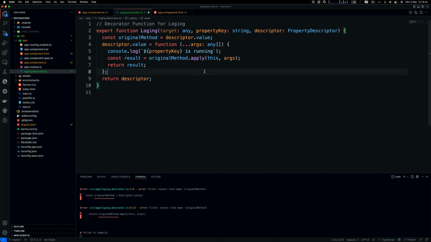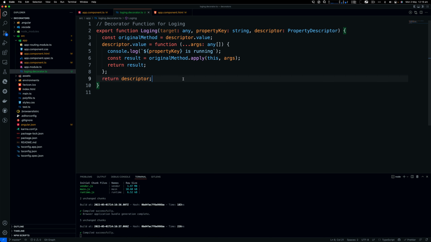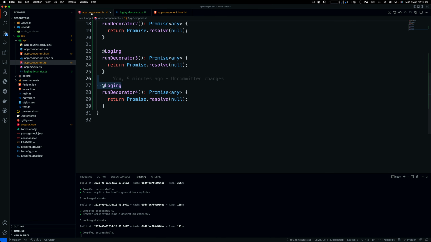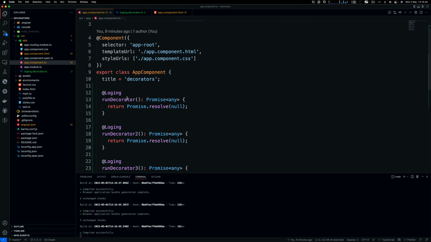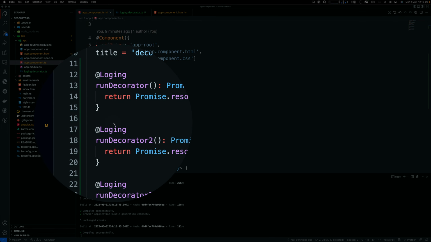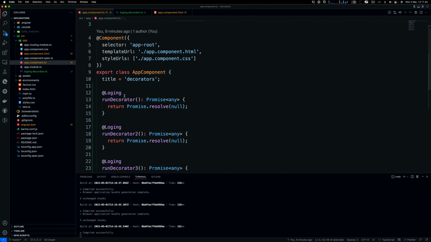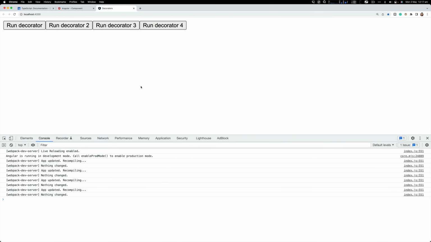This is what we're applying, and then it's going to return the result. So I'll save this, and we are going to use this decorator now, which will log this property key every time we run it. In our app component, I've already imported that logging decorator. And here, the way you use it is similar to how you use add component. So here you say add logging just before the function. Okay, now let's go and take a look at what happens.